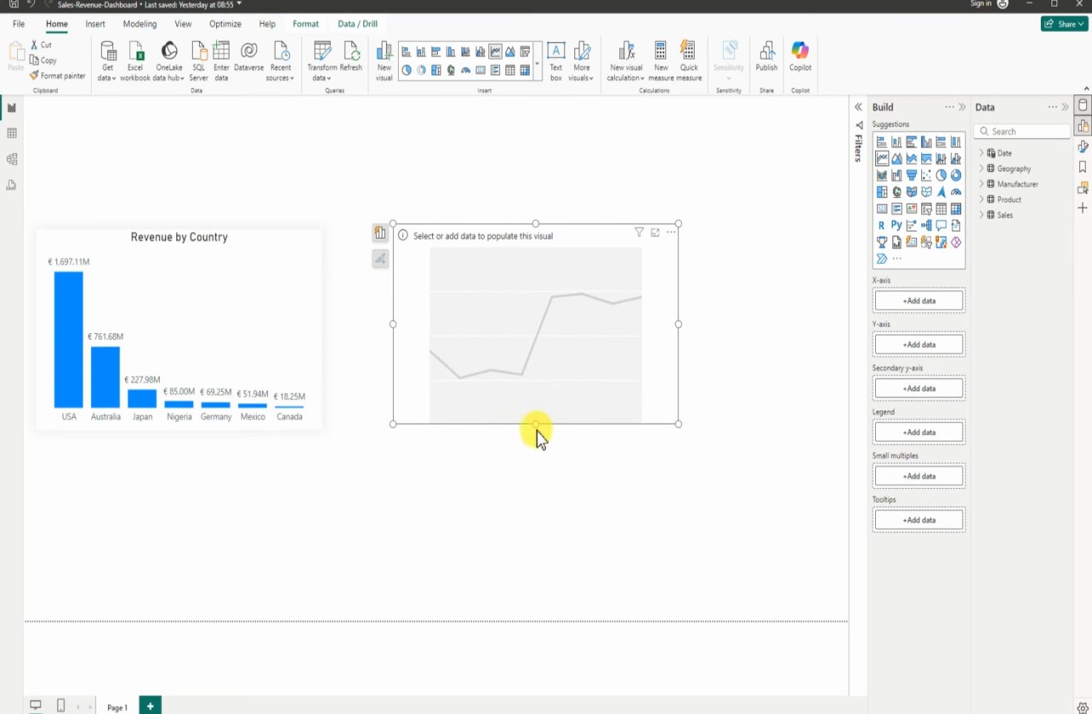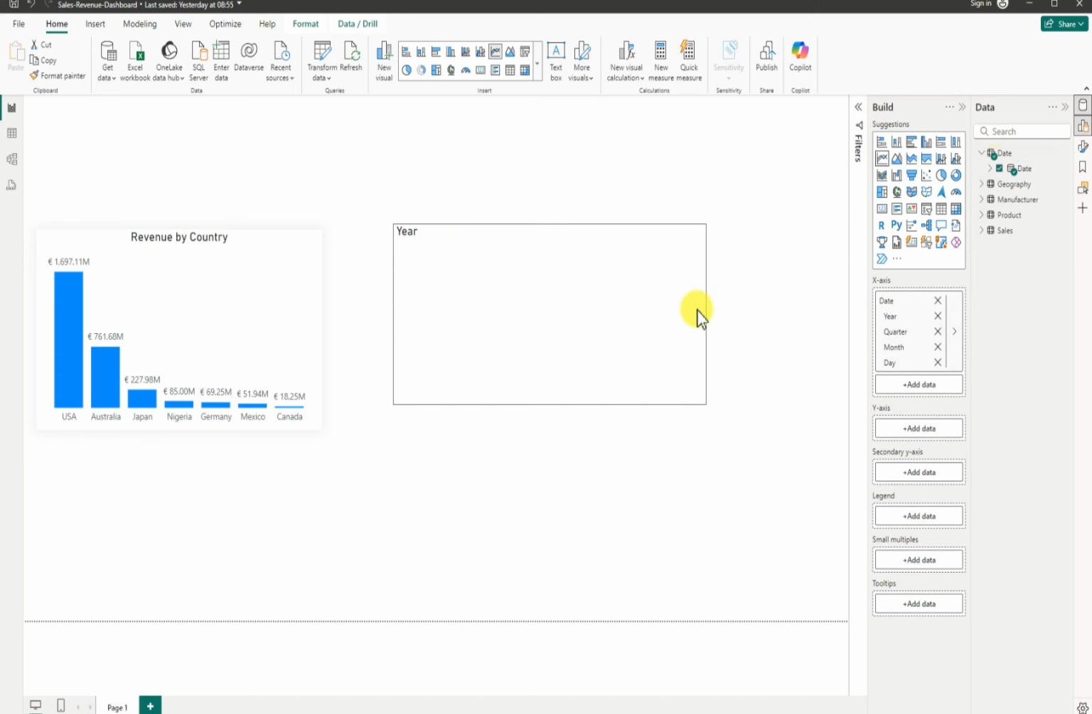Then from the line chart, we are going to pick our date, and we are going to pick our revenue, as well as our growth. The first thing we pick now is our date. So let's pick our date. We pick this date, which is the new date that we created. So we have this. And then the second thing we are going to do is go to our sales and pick our revenue.